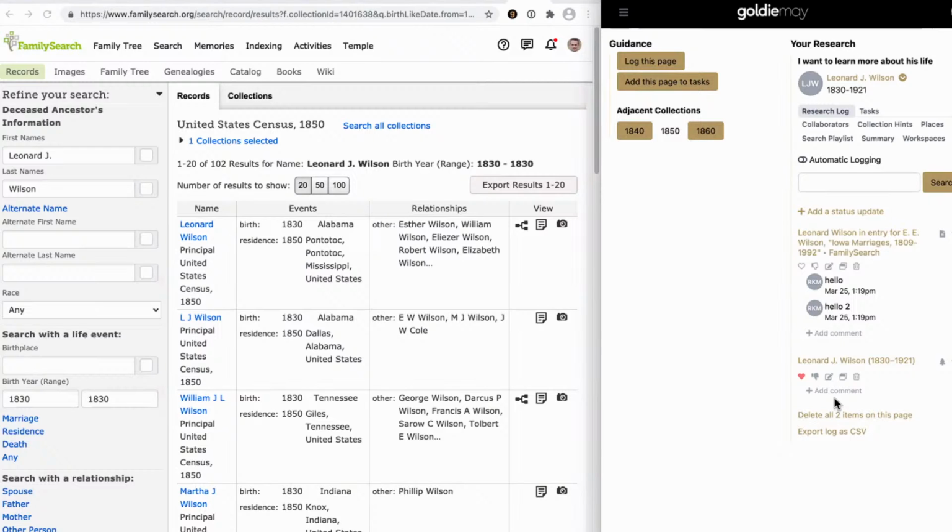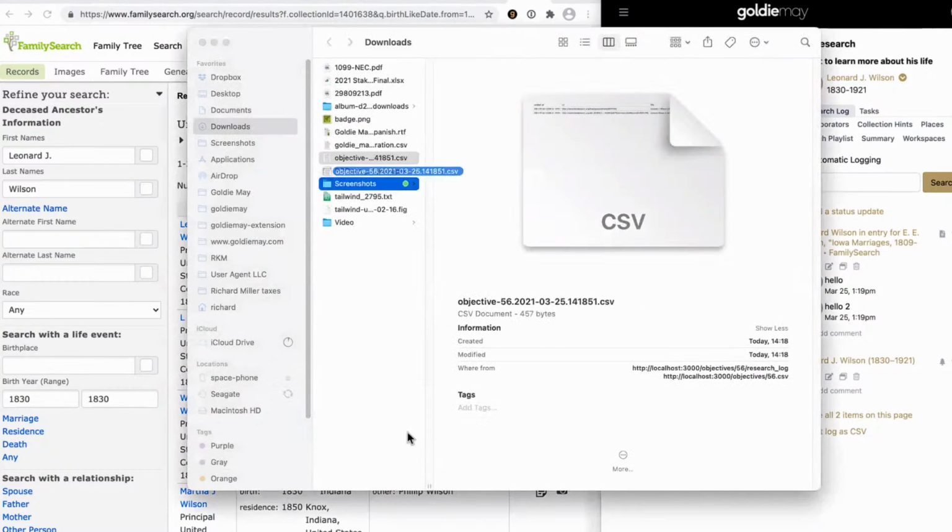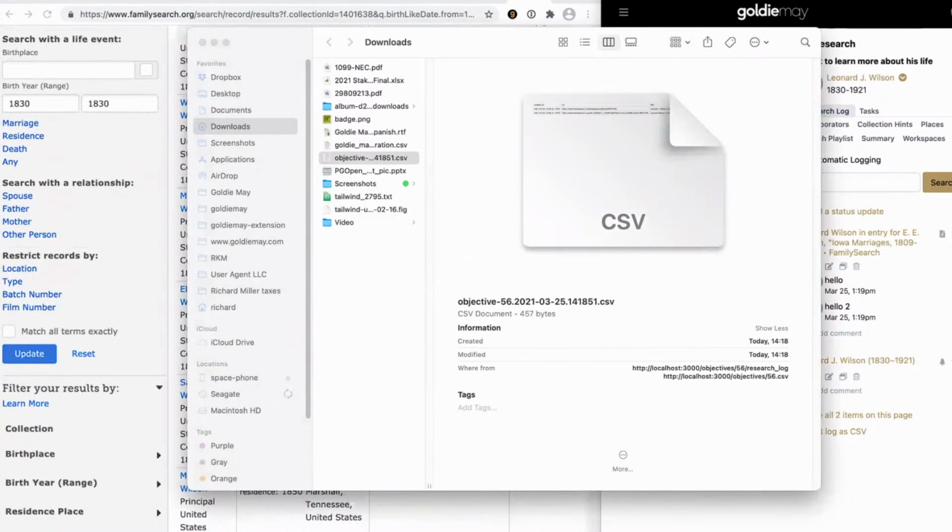Could you open that CSV in Excel? Let me see what it looks like. I know a lot of people love Excel. Yeah, I've got Numbers in my case. Let me do that.